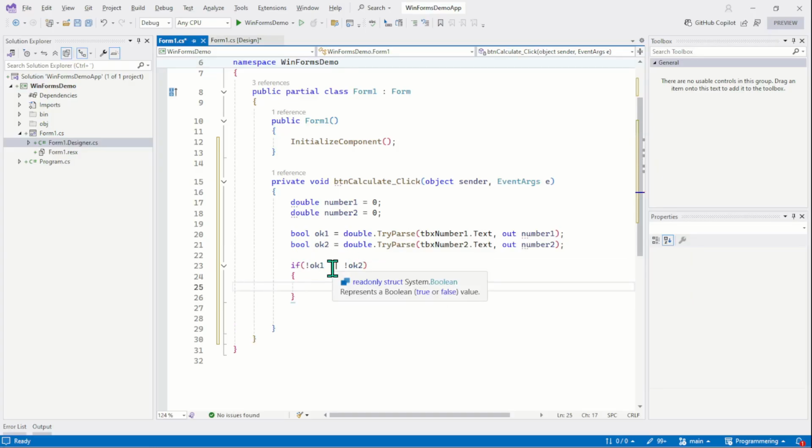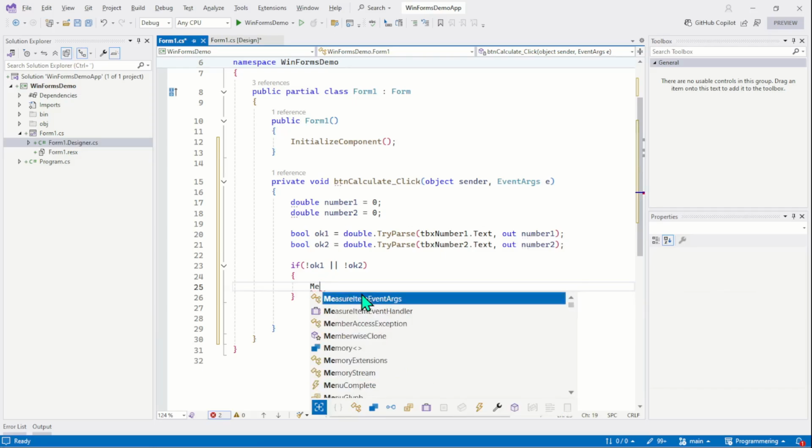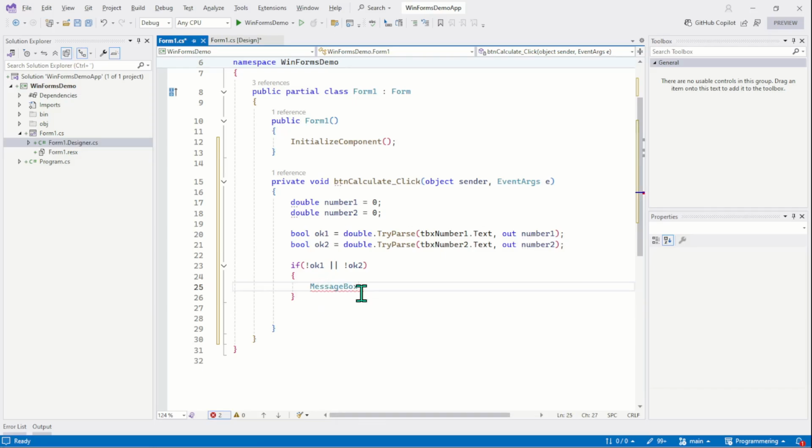Just in order to inform the user, we are changing Boolean false to true. Let's say if the first number provided by the user is incorrect, then the Boolean false is assigned to the OK one, and we are changing false to true so that we come inside the if statement to display a message. In the if statement, we will simply display a message box to the user like this: incorrect number provided. And right after that, we will simply call the return statement. This return statement will simply stop the execution of the event method. We will not go down further.